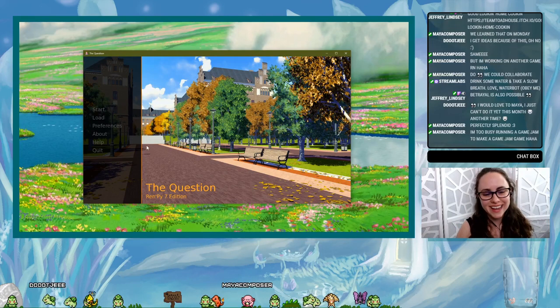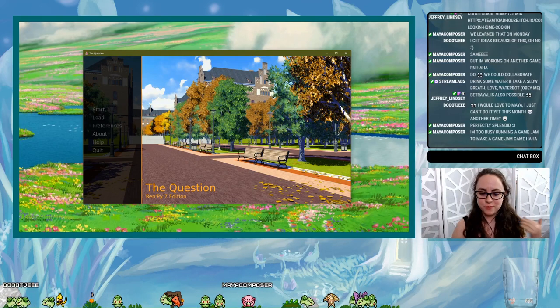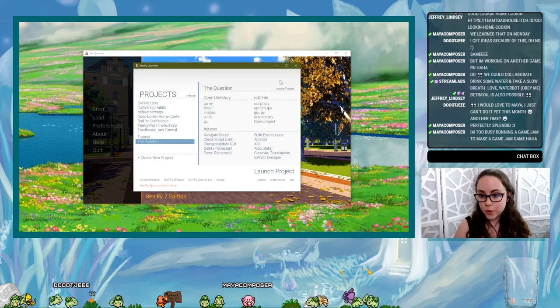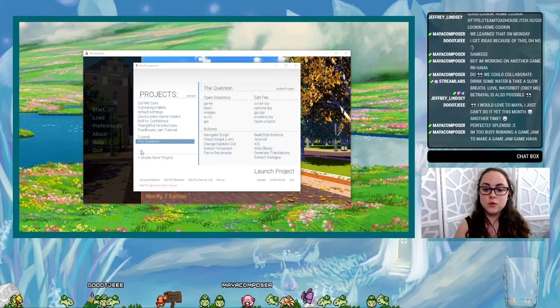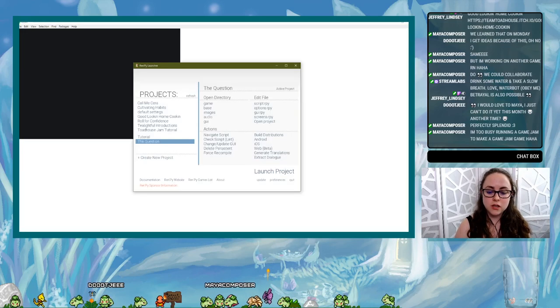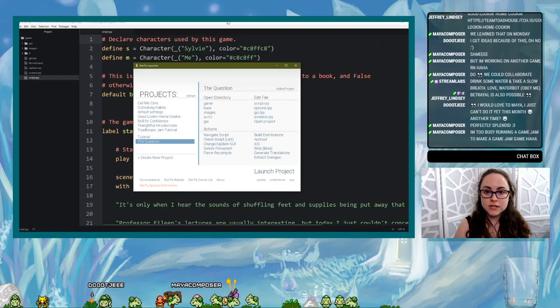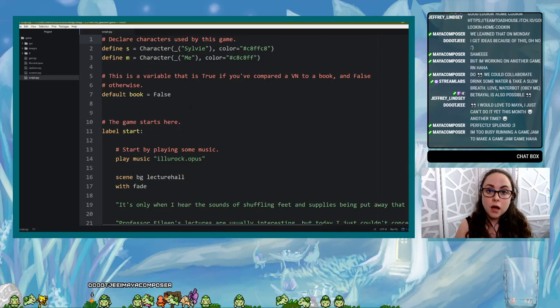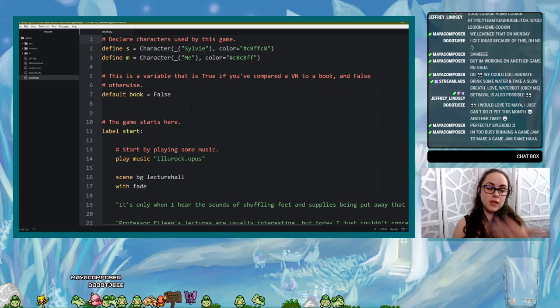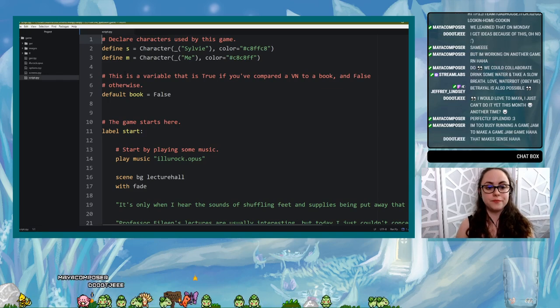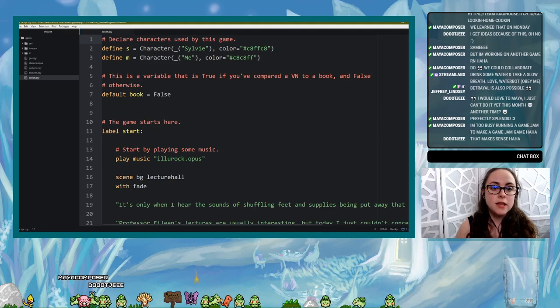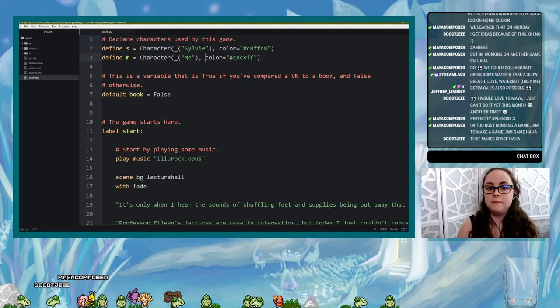I know the feeling. Okay, so now that we've played the game once, let's look at the code script. So you can look at the question, go here, and then open the script, and you can honestly copy and paste from the game that comes with Ren'Py. So let's read this together. Declare characters used by this game. So we defined Sylvie and me.